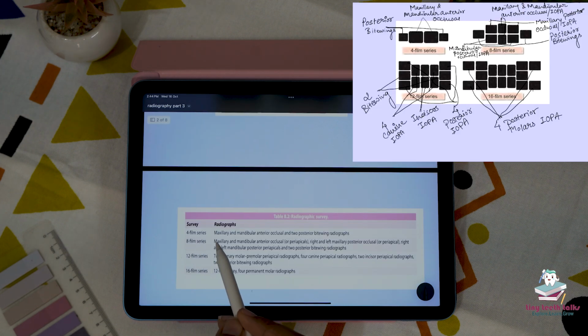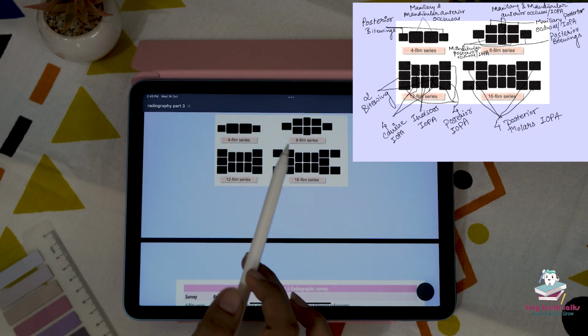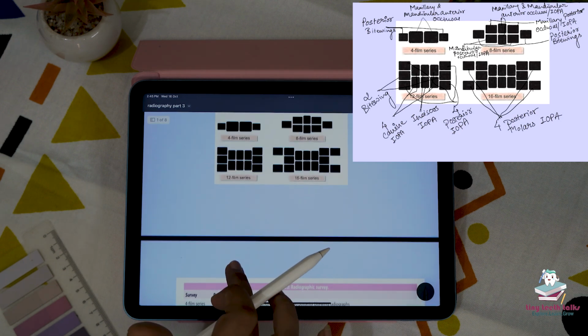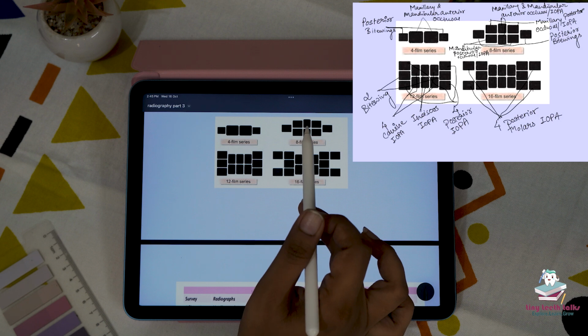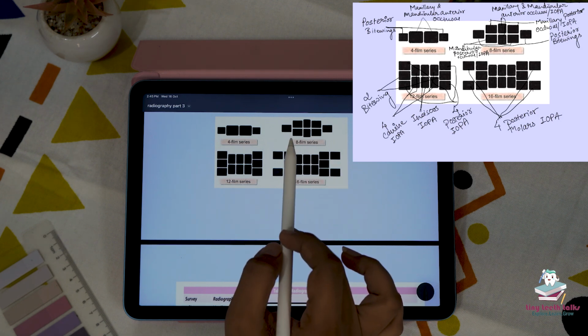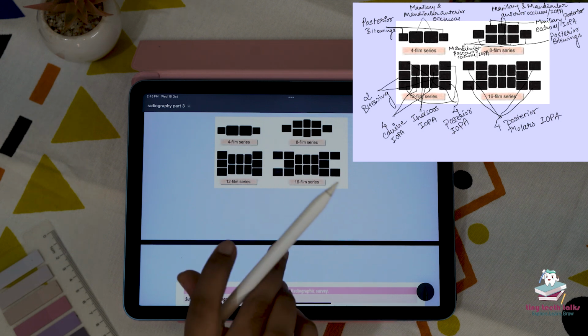A 4 film survey includes the maxillary and mandibular anterior occlusal and 2 posterior bitewing radiographs. The 8 film series is the maxillary and mandibular anterior occlusal, right and left maxillary posterior, right and left mandibular posterior periapicals, and 2 posterior bitewing radiographs. This is the maxillary and mandibular anterior occlusal, then 2 periapical radiographs for the maxillary and 2 for the mandibular, and one on each side for the bitewing radiographs.